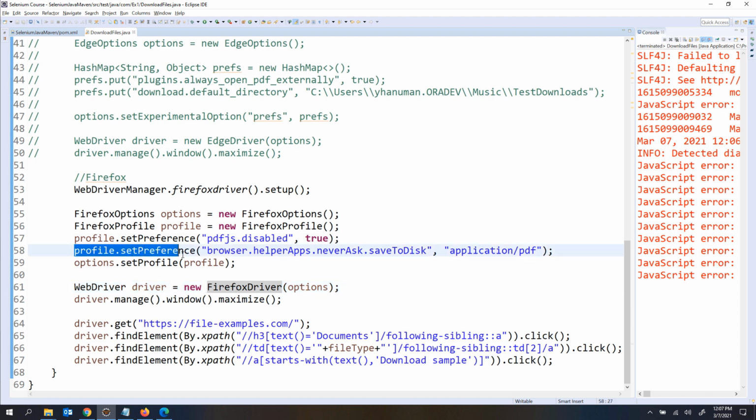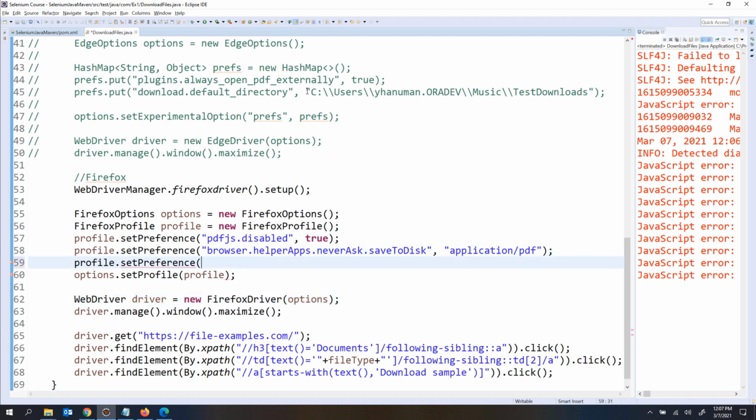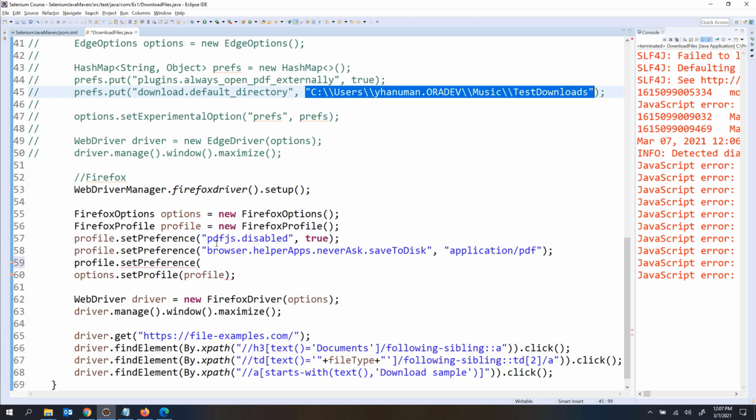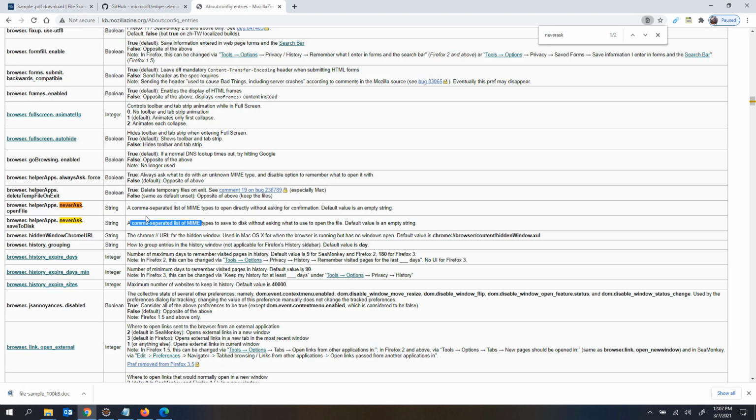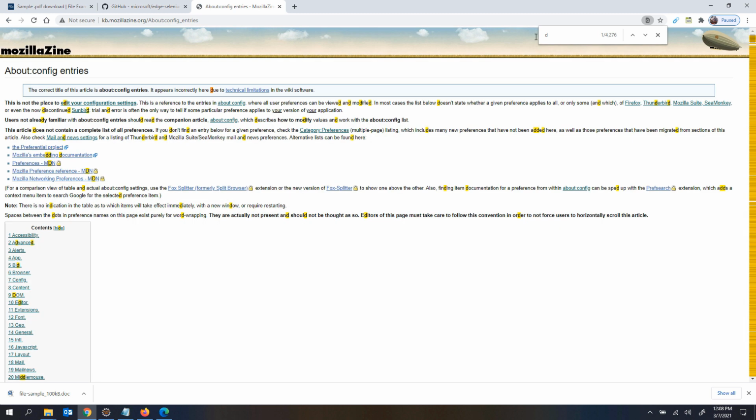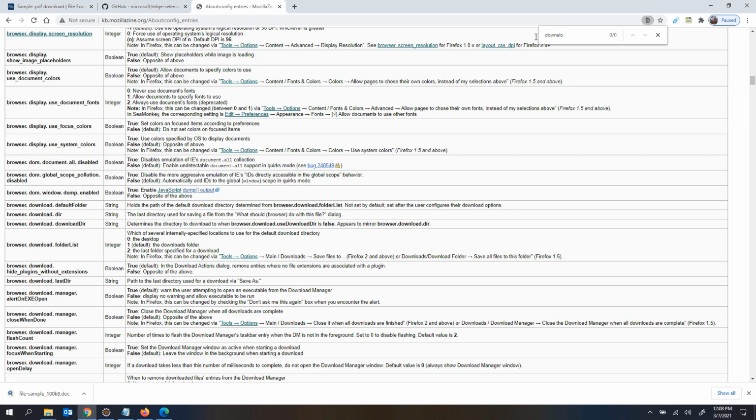So here let me just copy this. This is the value. The key can be different, but the value is that one. So what is the key then? If you don't know the key, let's go to this website and just type download. Here you can see download.default folder, download.dir, download.dir. So there are so many keys.